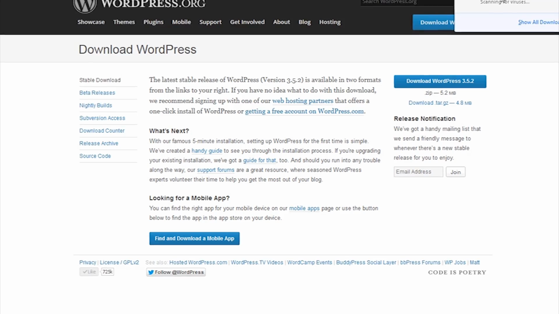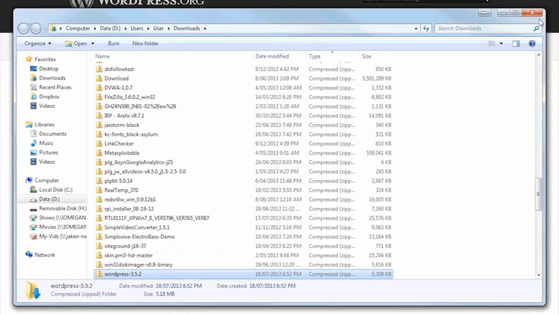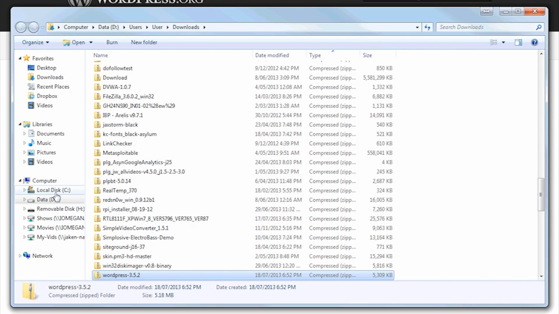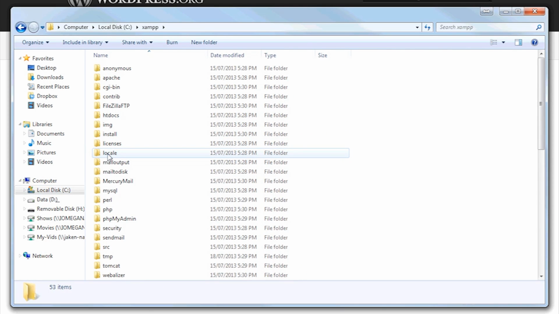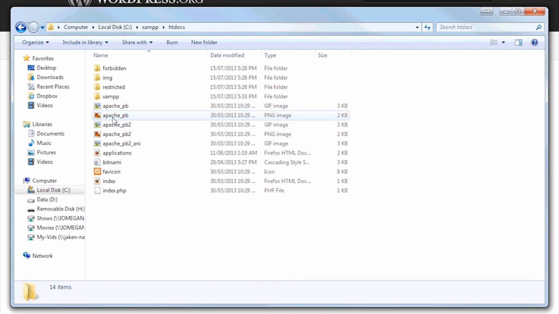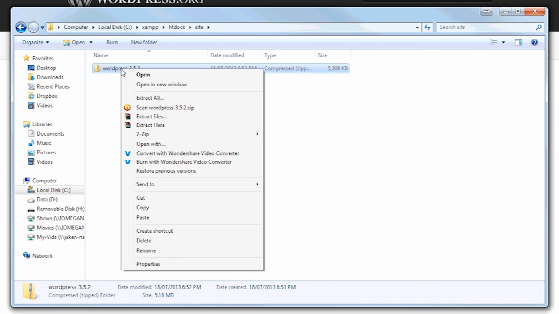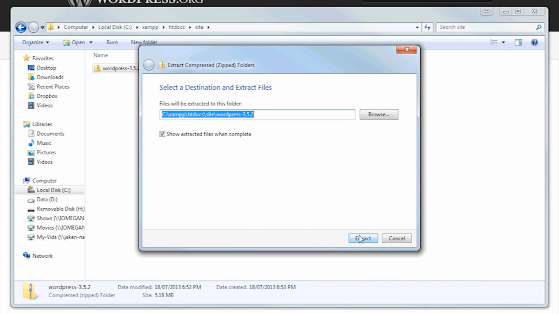So that's finished downloading. Let's open, copy. Now to install on XAMPP, you're going to want to go to the htdocs folder inside your XAMPP directory. Usually the default directory is the C drive, XAMPP, and then htdocs. Inside here, we're going to make a new folder called site. You can call it whatever you want, it doesn't matter. In here we're going to paste that and then extract everything.